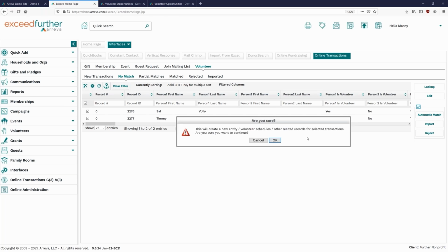So a new household for Sal, a new household for Timmy, as they've never done anything with our org before. As well, if they are signed up for a scheduled job, the schedule will be created instantly. If they just signed up on the general form, then of course any values they selected will be attached to their record. Like, hey, are you a high school student?